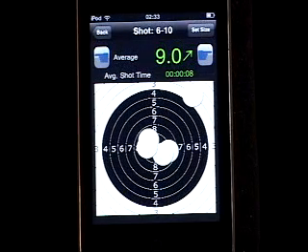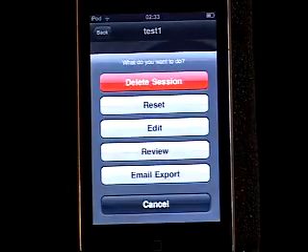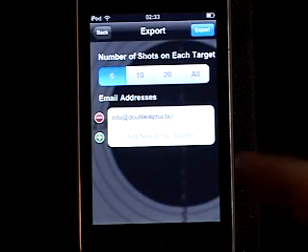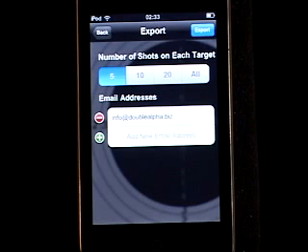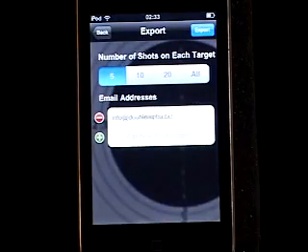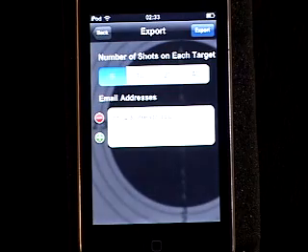Now you can choose to store this information on your iPhone, but you may want to export it and store it in a printed version, and this can easily be done simply by selecting the export by email. When you select export by email, you will enter an email address, and these email addresses are stored in the application for repeat use. You also have to enter the number of shots that you wish to be recorded on each target. So let's say you want to see groups of 5, you could select groups of 10, 20, or all the shots on one target, and you click your export button.